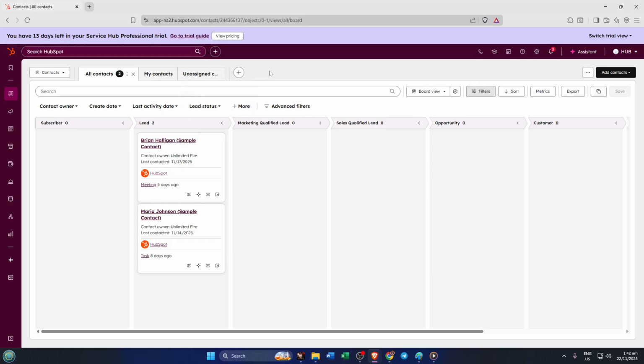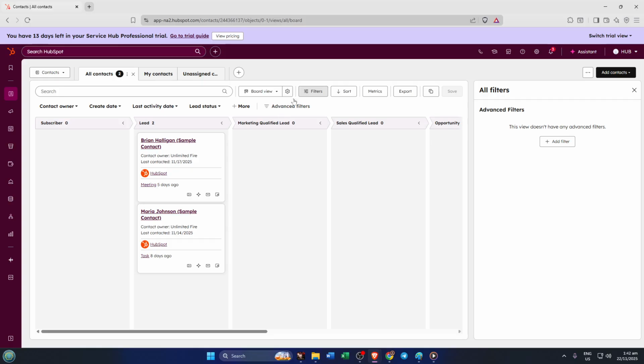Set the condition to Is Known. This tells HubSpot, show me everyone who's ever hard bounced. This way, you're sure not to miss anyone who shouldn't be receiving your emails.